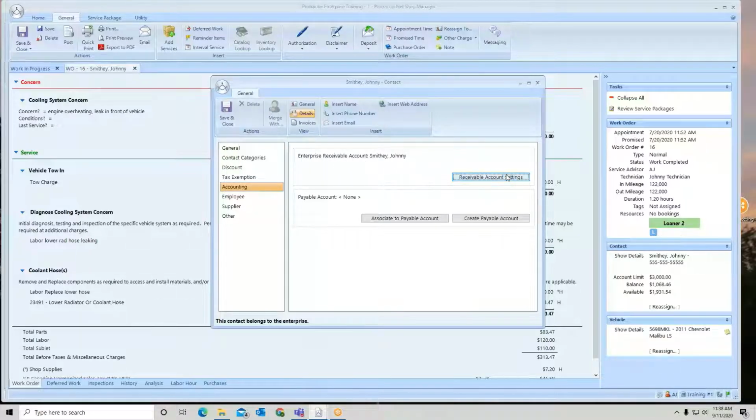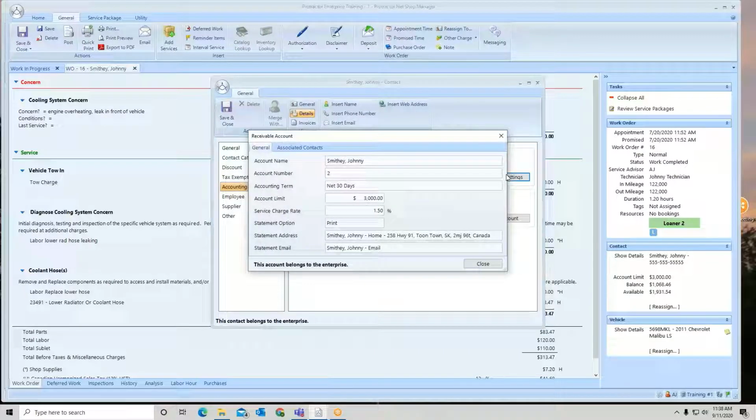Now, if I go to settings, I cannot override any of this. If you look down here, you see this account belongs to the enterprise. So that's telling whoever the service writer is they cannot override these settings. So if a limit needs to be raised or lowered, that means you have to go to the enterprise to do this.